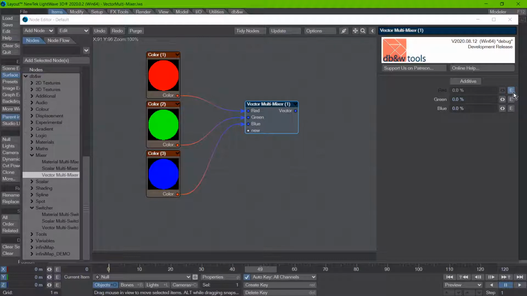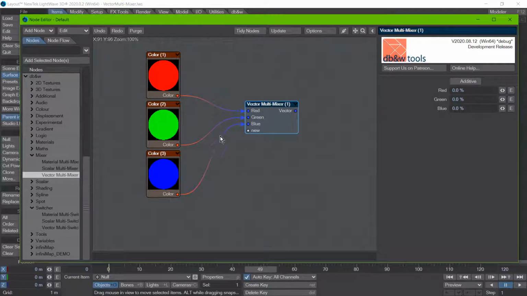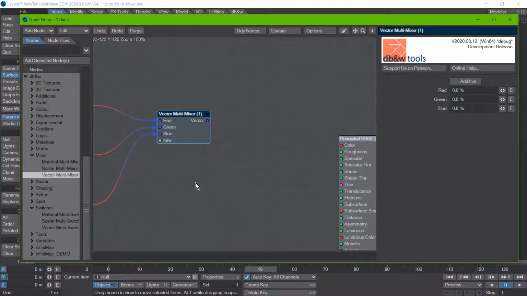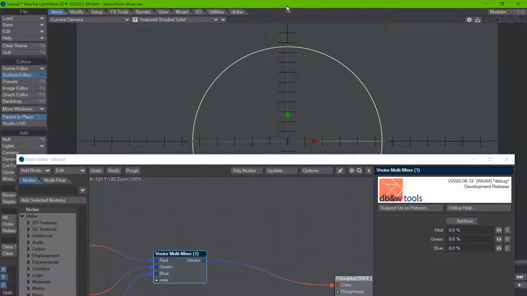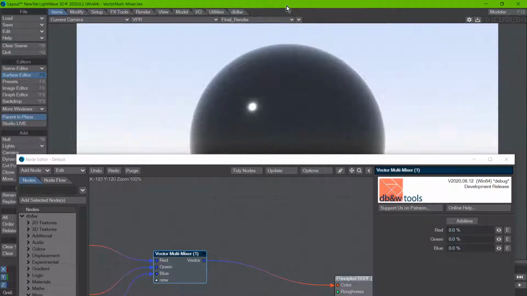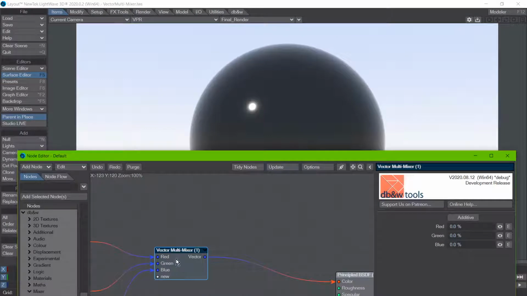All right, so we have 3 inputs connected to our vector multimixer, and I'm going to take the output of that and put that into the color of the principled BSDF. And let's just have a look at the render. And you will notice, yeah, it's black. That's because the red, green, and blue input are all set to 0%.